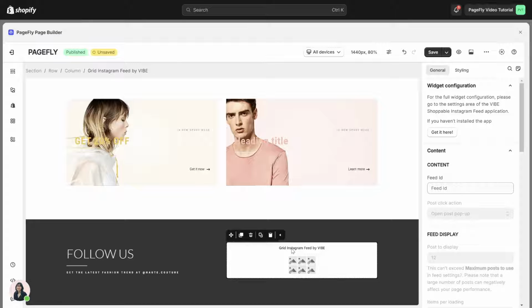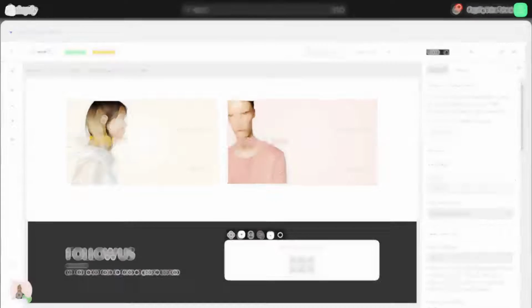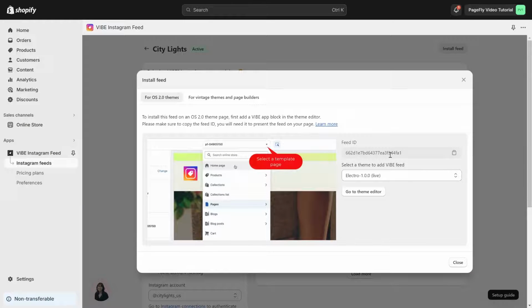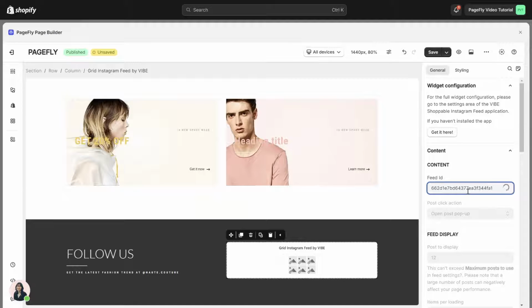In order to display your Instagram feed on your store, you only need to fill the Vibe feed ID. This is where you can copy the ID, then paste it here.